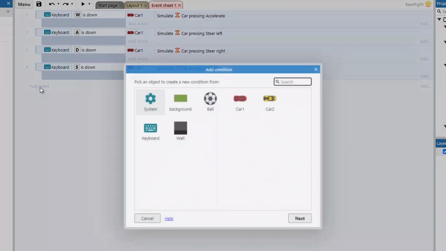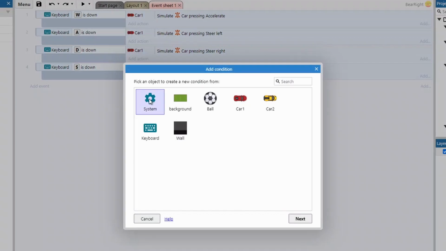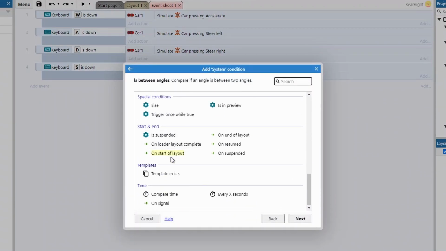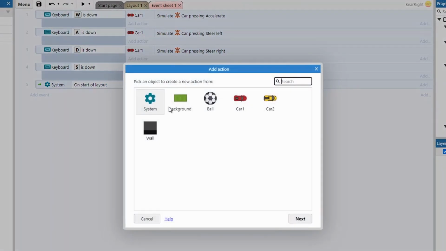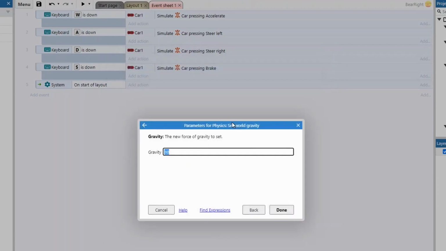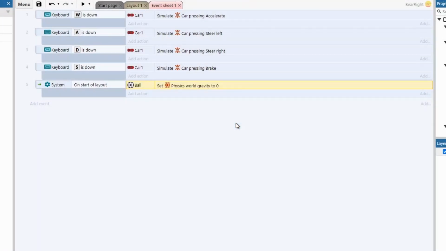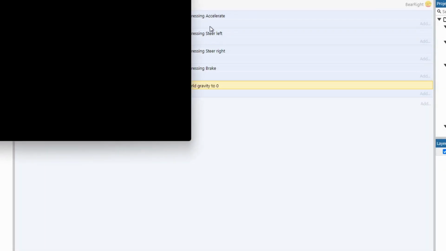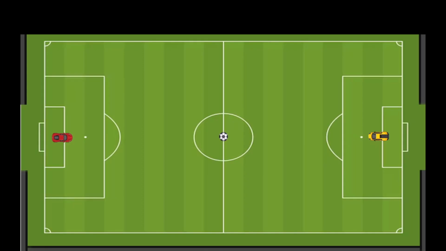We're just going to add a new event, system, scroll down till you see the word on start of layout. We're then going to click on any object that's got the physics behavior, but we'll do it for the ball in this case. And there's this option to set the world gravity. We're going to set this to 0, which means now none of our objects will fall, but we can still use the properties of the physics behavior to hit the object and move it in different ways.